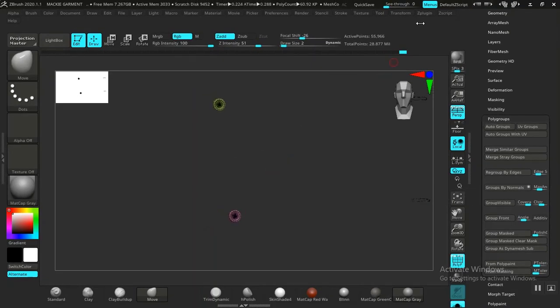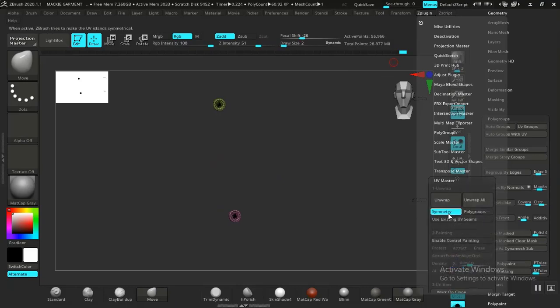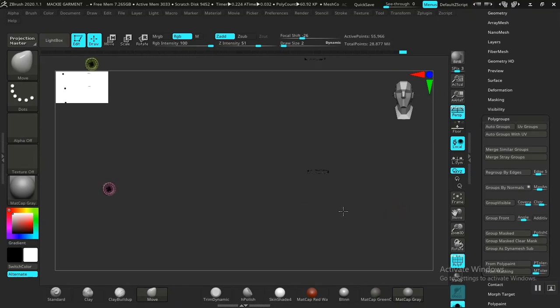Okay, then I'll just create some basic UVs for this. So UV Master, turn off symmetry, turn on poly groups. Let me see. Okay, this one is having too many poly groups. It should not have too many poly groups. I think I'll need to do something in here to fix that.